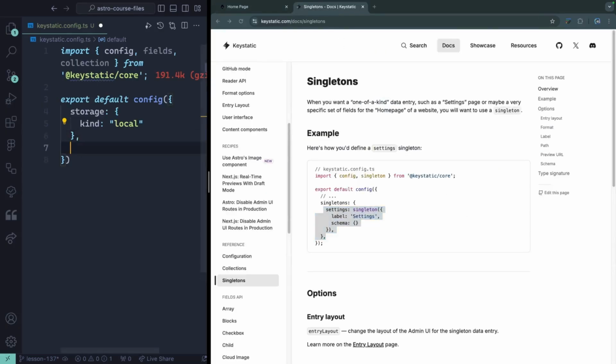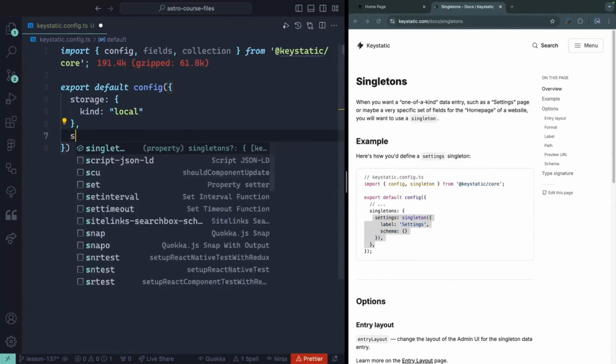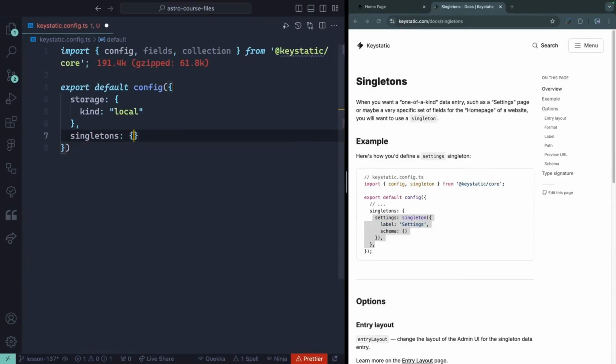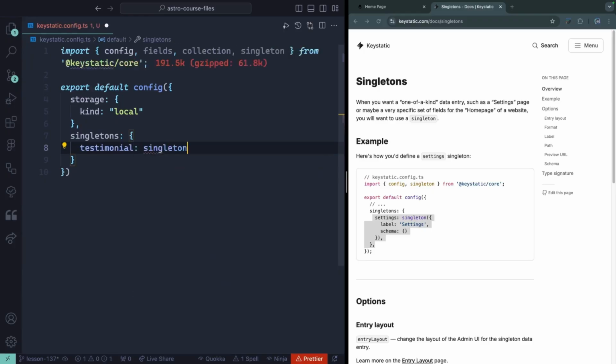So let me come back over this way, and let's give ourselves a little bit more room. What I want to do is start with a singleton like this, and then what I need to do is pass it a name. Now, what is this? It's my testimonial section, so we'll just call it testimonial. And then again, this is singleton right here, just like we see over here in the config. Now you can have multiple singletons, which is why you have this object, and then here I'm just defining a single one called testimonial. Now there are a couple of required fields here.